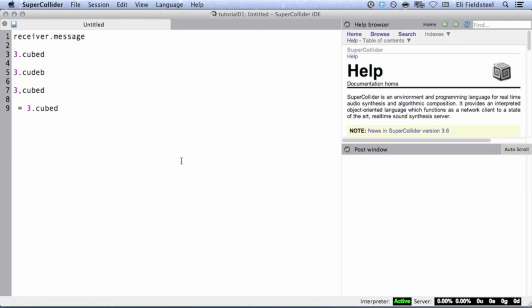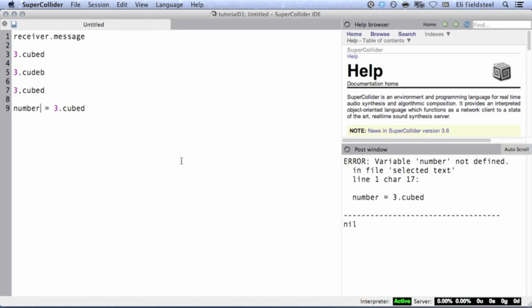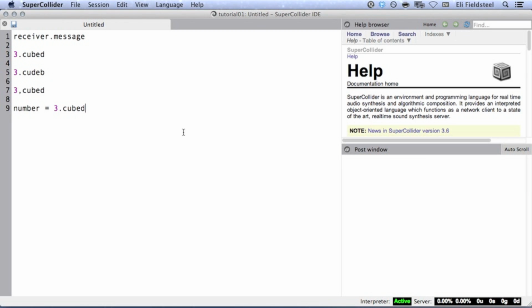Let's change our variable name from x to number. And if we evaluate, we get an error message saying that the variable number is not defined. This brings up an important concept. In SuperCollider, there's a distinction made between local variables and global variables. Local variables must be declared before they are used using a var statement like so.